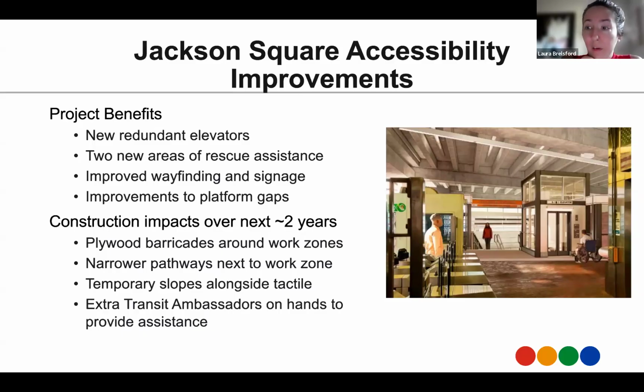In addition to that, a lot of other accessibility upgrades will be happening at the station, including improvements to the vertical platform gaps that exist today and improved signage and wayfinding. As of right now, we're expecting the construction to last roughly 2 years and wrap up in early 2027. The secondary elevator is being constructed first, and the original elevator will remain operational for the entire time that the new elevator is being built. So there should be no loss of accessibility during the construction.